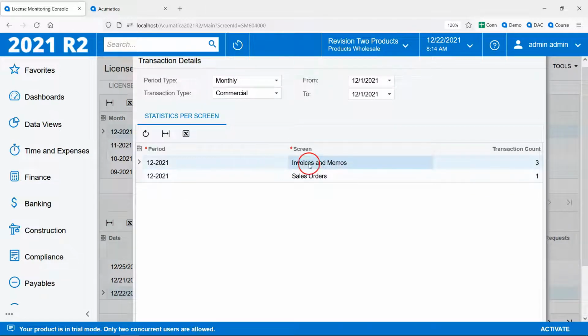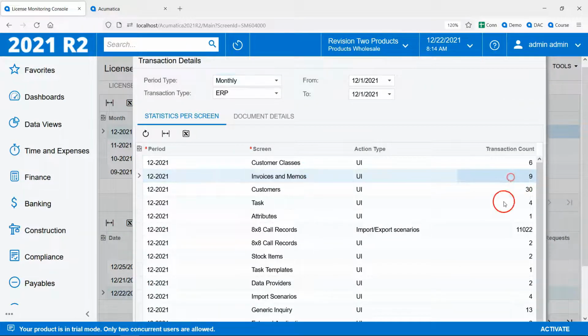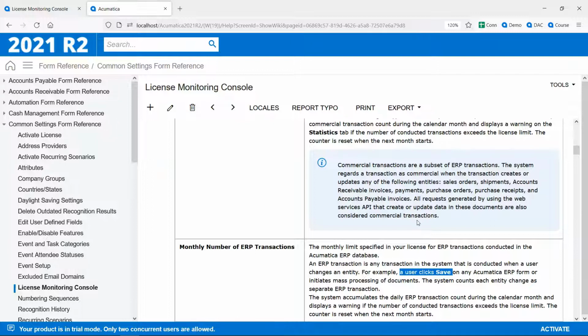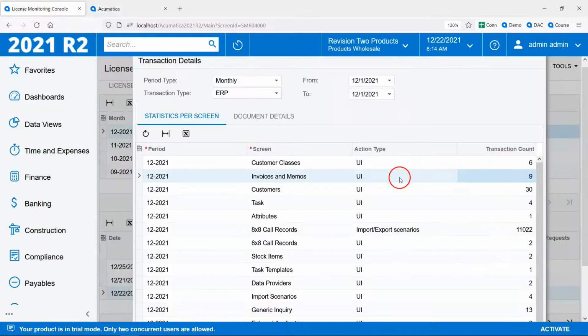So for December, it's telling me I have 3 invoices that count against my commercial transaction count. If I look on the ERP side, it's telling me I have 9 invoices. So here's why I think that the language in the help is not correct, at least in terms of what I'm seeing. It seems like the help is saying that it counts when you either create or update. It seems to me that it's only counting it when you create it, and I'll show you why. So if we look here, I've got 9 invoices and memos.